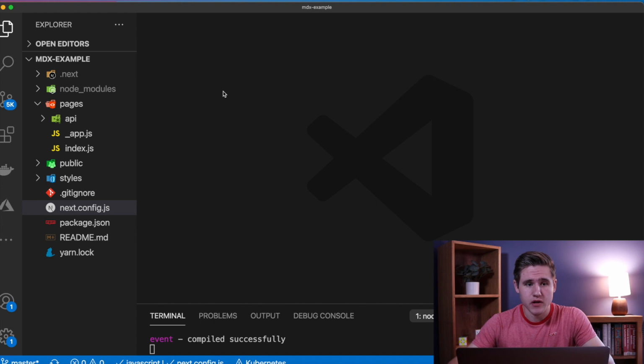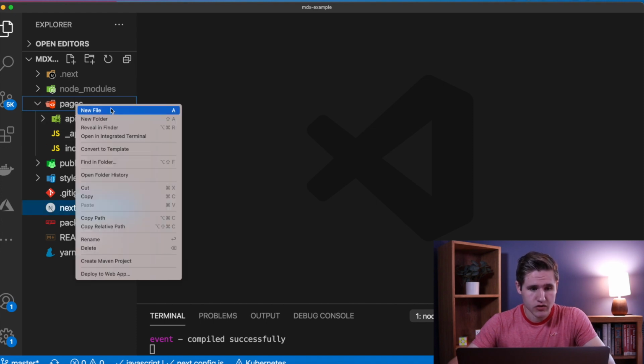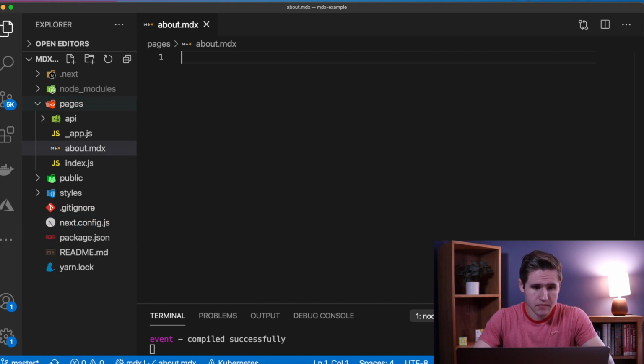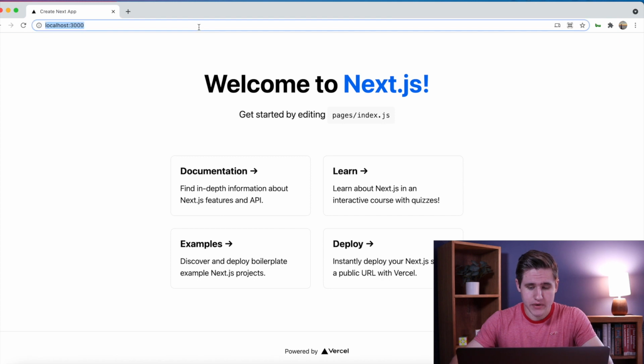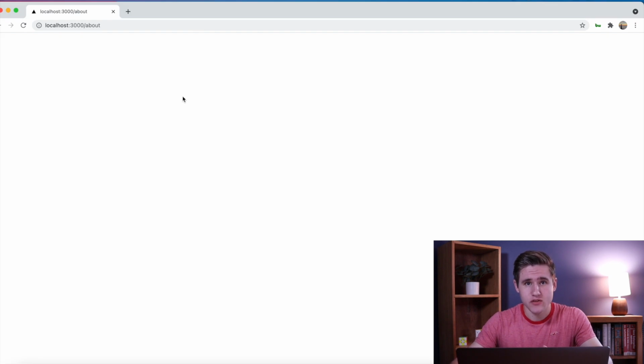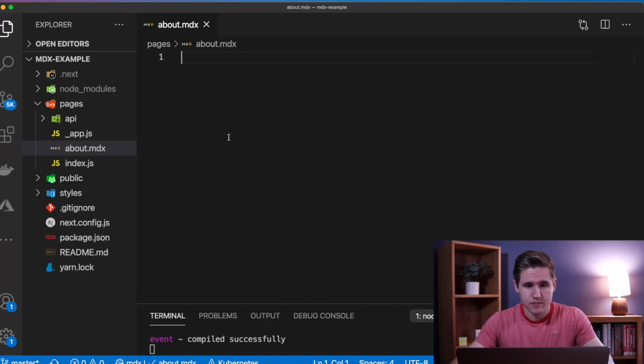Now let's get into the fun part. Go ahead and create a new file called about.mdx. That'll be inside the pages directory. Now we can navigate to that file. Previously, if you didn't have the packages we just installed and that next config set up, you'd get an error here. But as you see, there's no error.